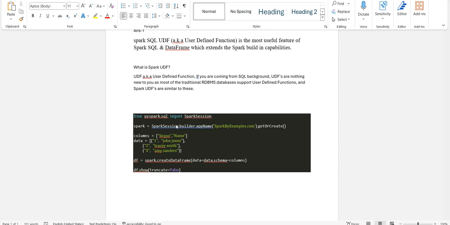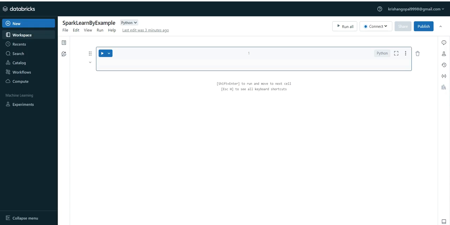So I am putting one example from Spark SQL. I'm creating a DataFrame. Import SparkSession. This is a SparkSession. How can we create it? spark equals SparkSession.builder.appName sparkbyexamples.com, and we can create column names, sequence number, name, and data 1 2 3, df equals spark.createDataFrame, df.show truncate false.